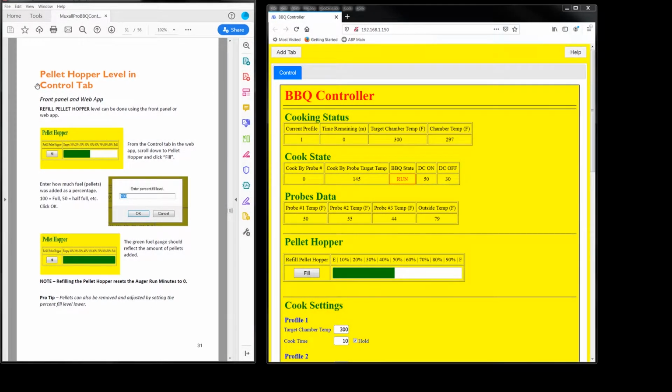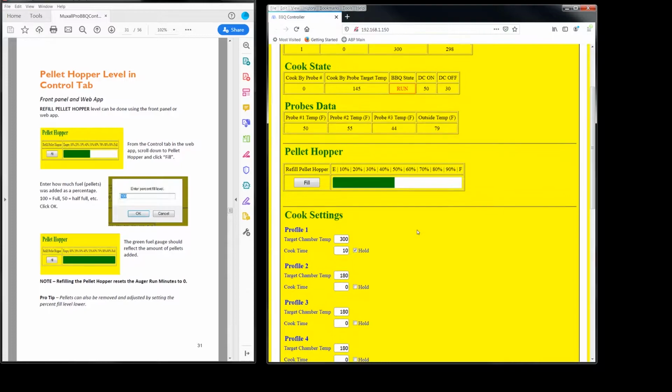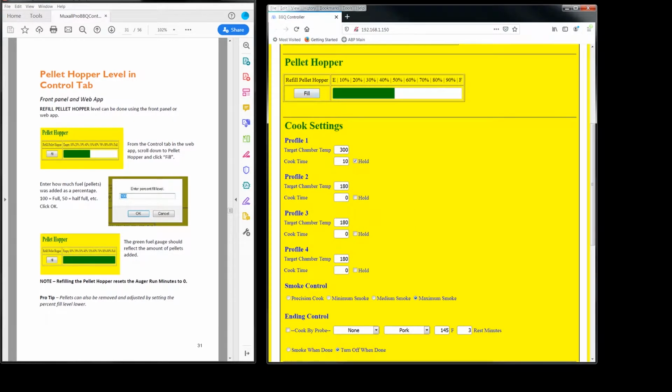Okay, so this video is going to be about pellet hopper level in the control tab. So here's the control tab. We're going to scroll down here to pellet hopper. Okay, and this is the current level in the pellet hopper. You can see it's around 50%. This little bar graph's not super duper accurate, but it gets you pretty close.